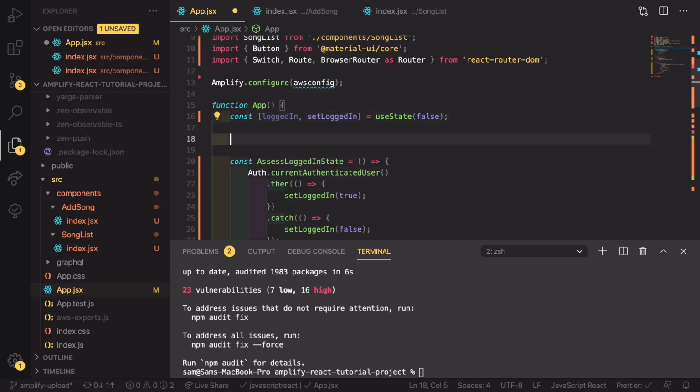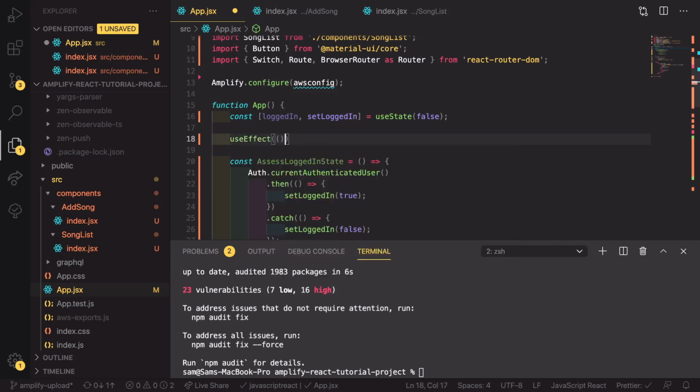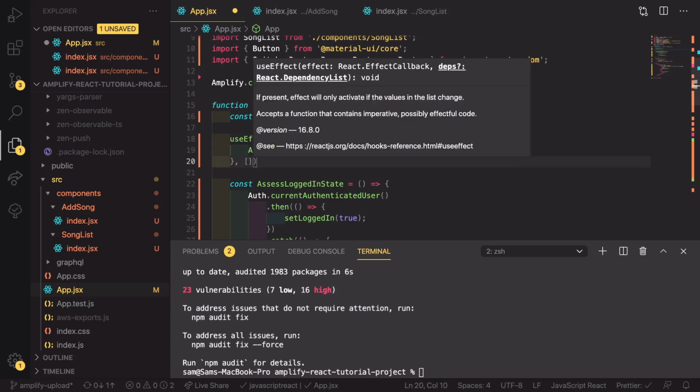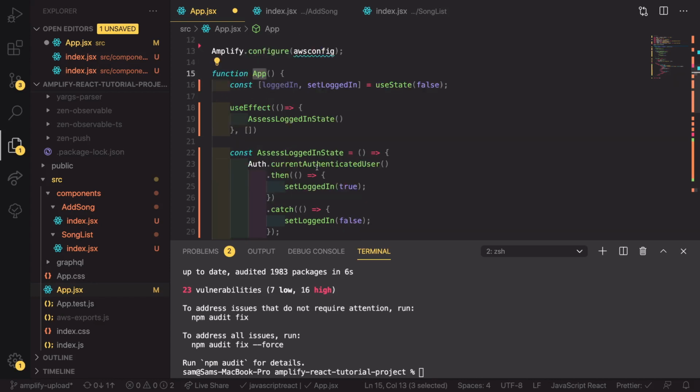With this, we can now use a useEffect. And inside here, we're simply going to call this assessLoggedInState, and we're going to call it just once when the app first initializes. So we're going to use an empty bracket, which means trigger this once and once only. So that just means that we now have a logged in state, which will be changed to match whether there is actually anyone logged in.